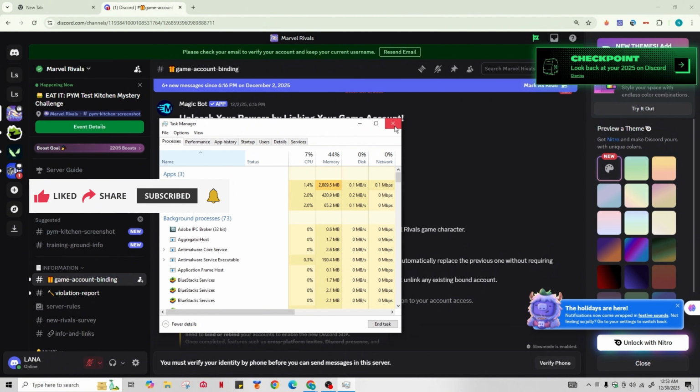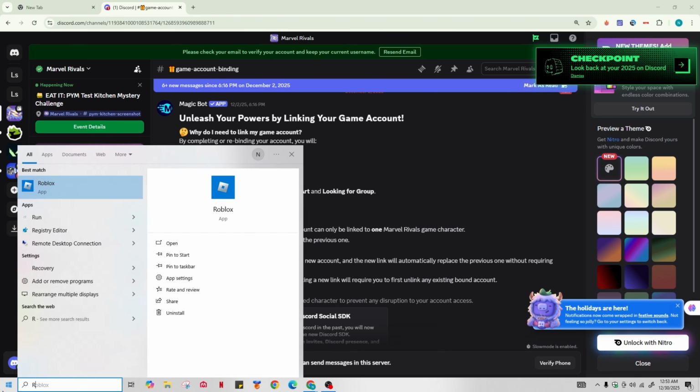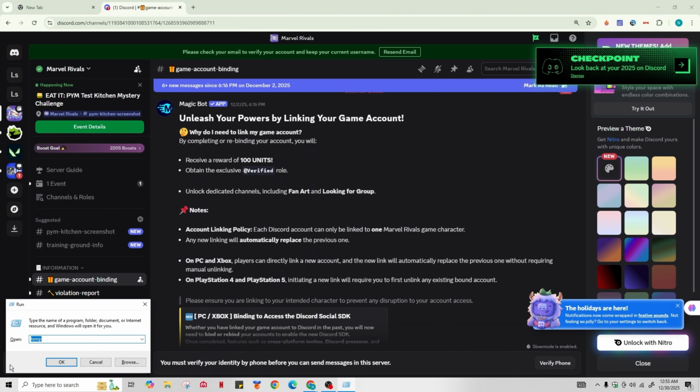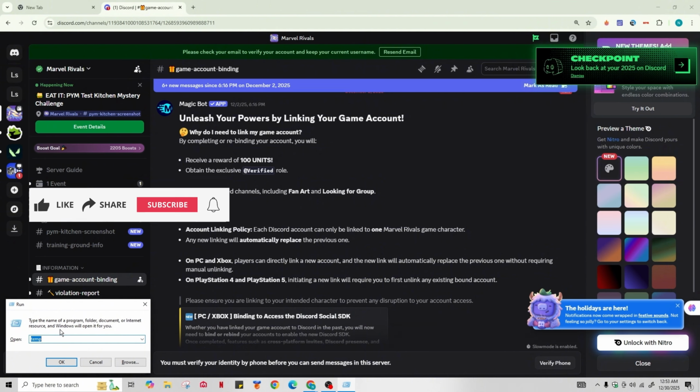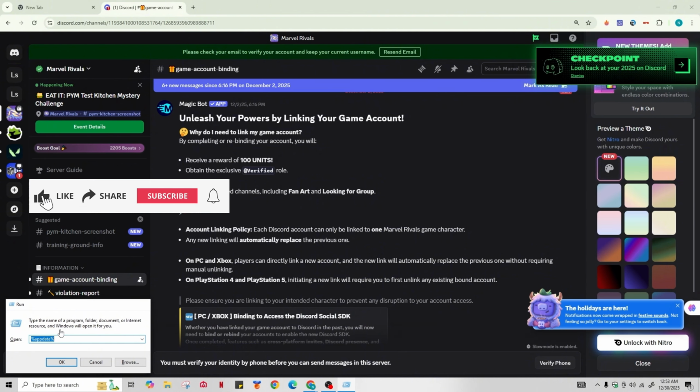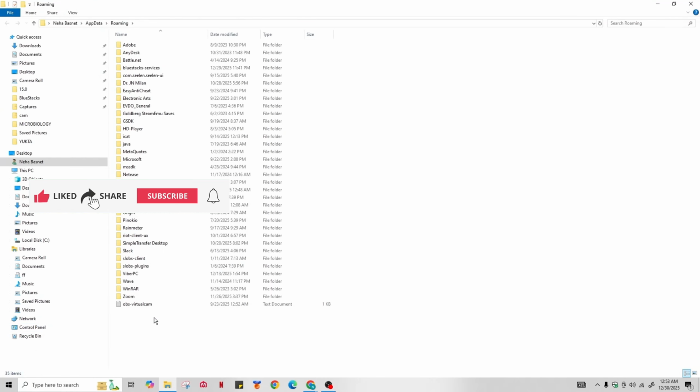Next, open the Run dialog, or you can simply search for the Run application and open it. Now from here, simply type in %appdata% and hit enter on your keyboard. From this page, you need to go ahead and select the Discord folder, right-click on it and select Delete.